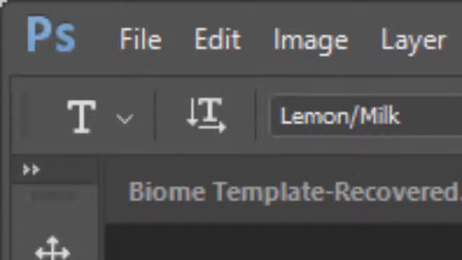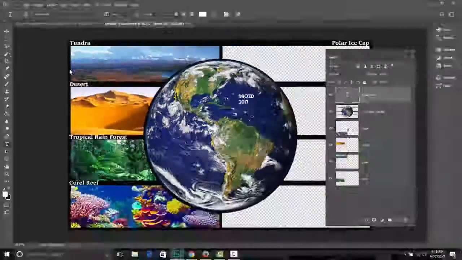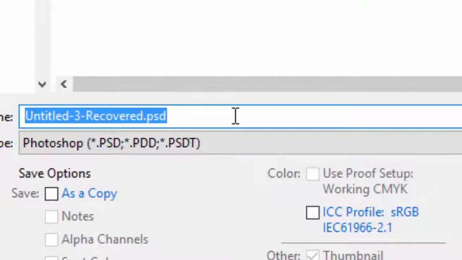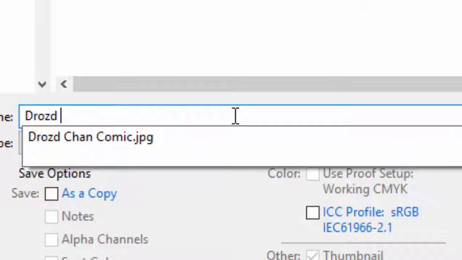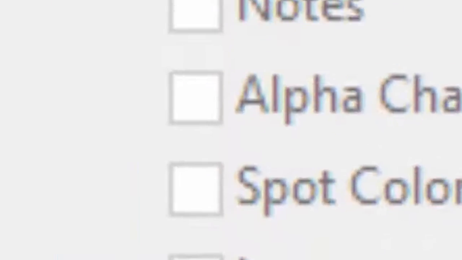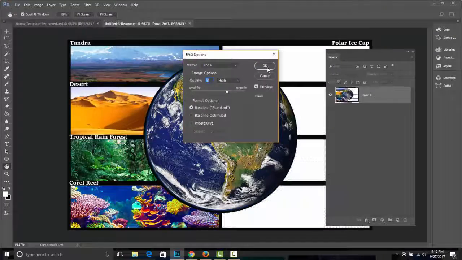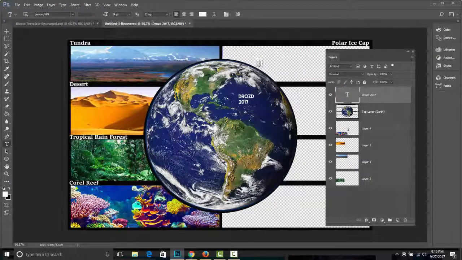To save this and submit it, you're going to go to File, then Save As. We're going to save this as first name biome, and not as a Photoshop file, but as a JPEG file. So we've got Dro's biome JPG. We're going to click Save. We're going to click OK. Then you're going to submit that to Google Classroom. We're going to take a look at your work at the end of the period. I'm really excited. Can't wait to see your work. Good luck.